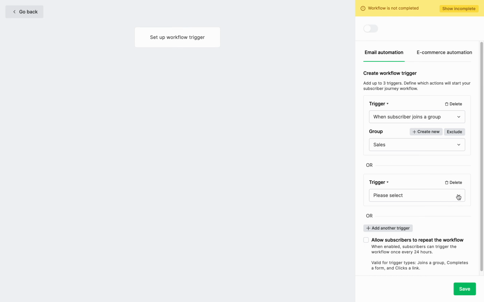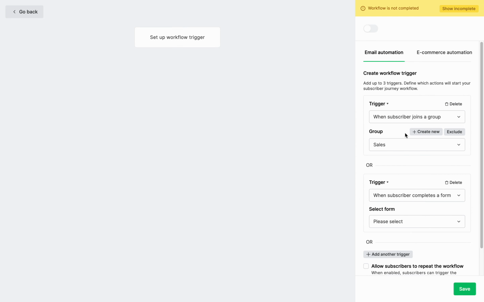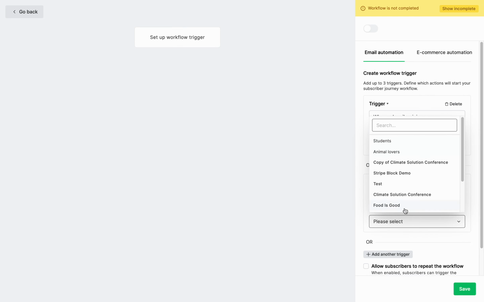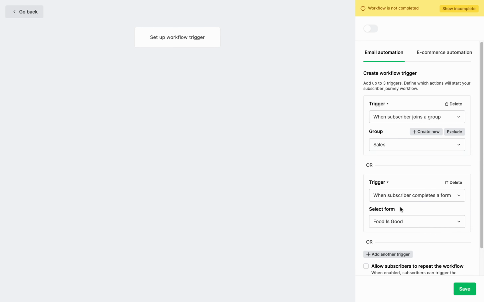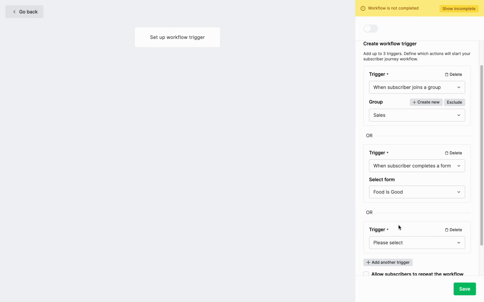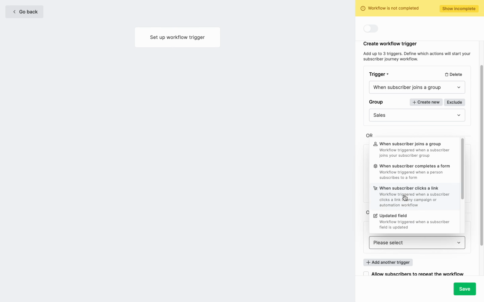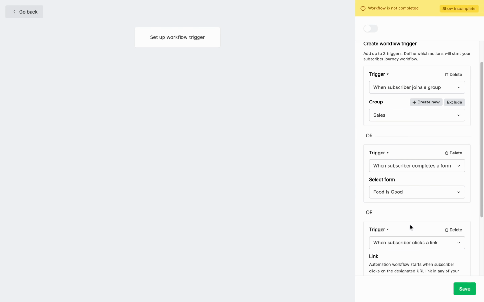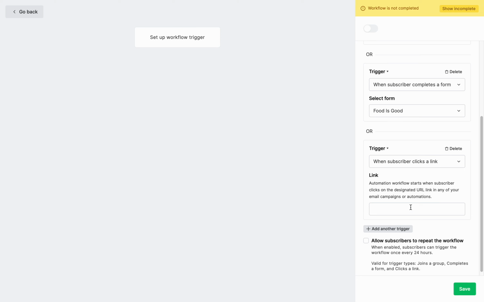Now I'll add another trigger by clicking the plus sign when a subscriber completes a form, and then I'll choose which form. Lastly, I'll set up another trigger, my last trigger, when a subscriber clicks on a link. Now, this must be an active link in your campaign, so make sure to copy it exactly the way it appears, and don't forget the HTTP or HTTPS at the beginning of the address.